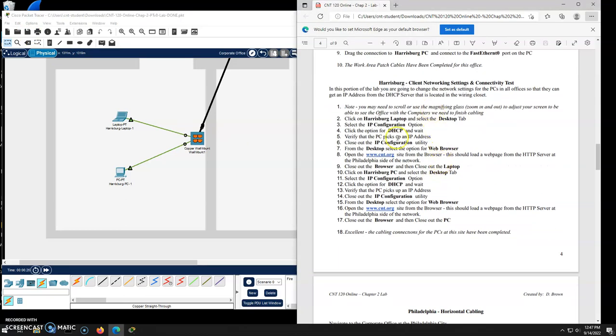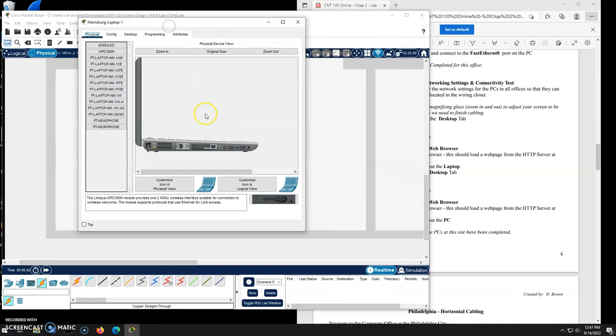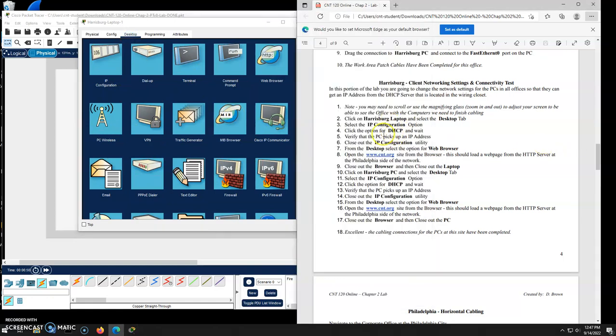All right, before we're done at the Harrisburg side, we need to make sure things are working. So here I see a successful link, but I want to make sure it actually has a connection to the network. So I'm going to click on the Harrisburg laptop, and I'm going to open its desktop. There it is. There's the physical view of it. I'm going to click on the desktop. This is kind of the applications I have installed on the desktop of this device. I'm going to go to the IP configuration option right here.